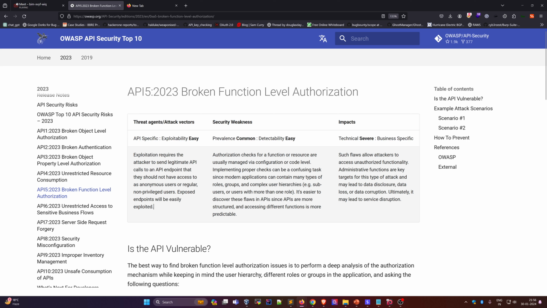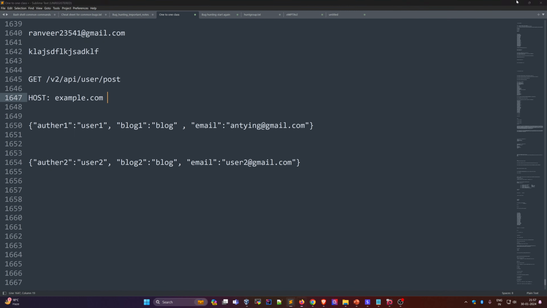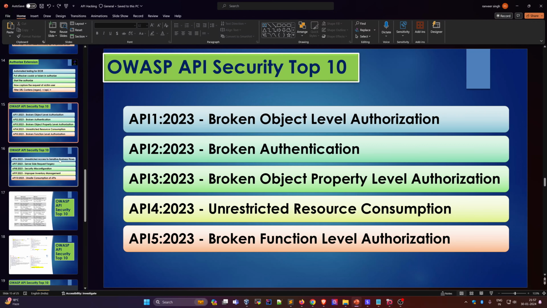Authorization checks for a function or resource are usually managed via configurations or at the code level. So implementing proper checks can be a confusing task, since modern applications can contain many types of roles, groups, and complex user hierarchies. So because of this complexity, sometimes the developer misconfigures something.